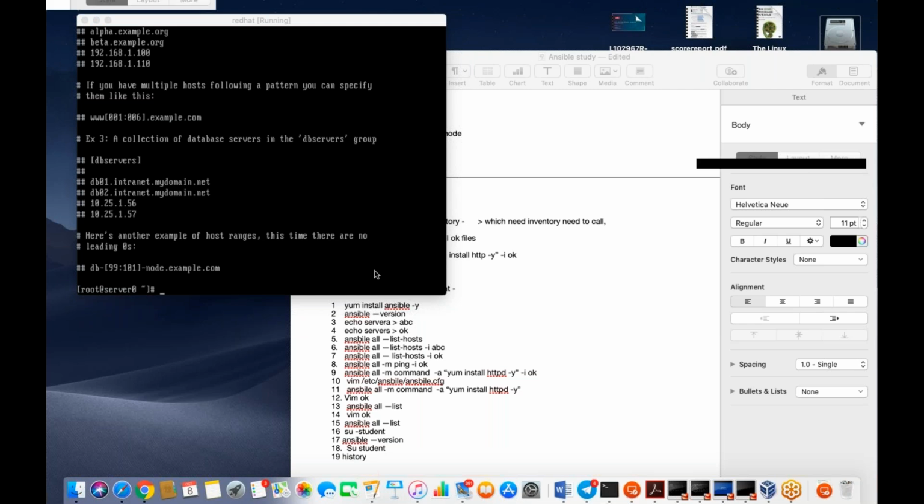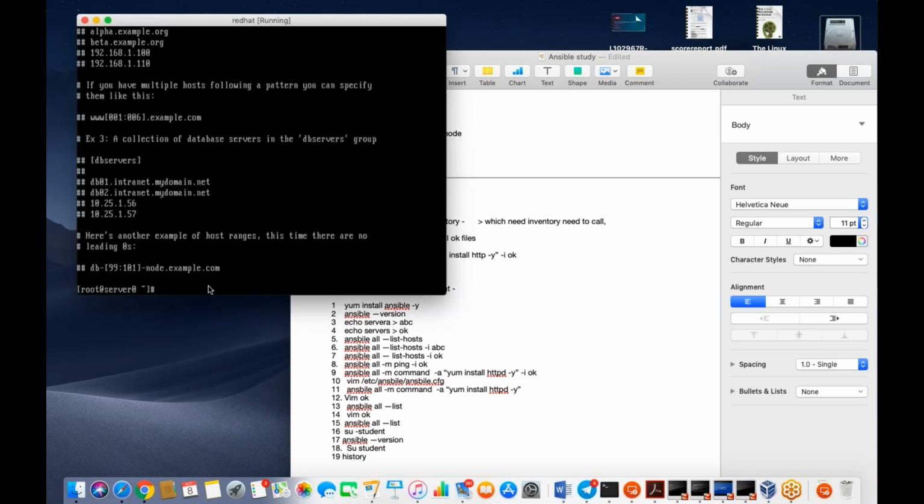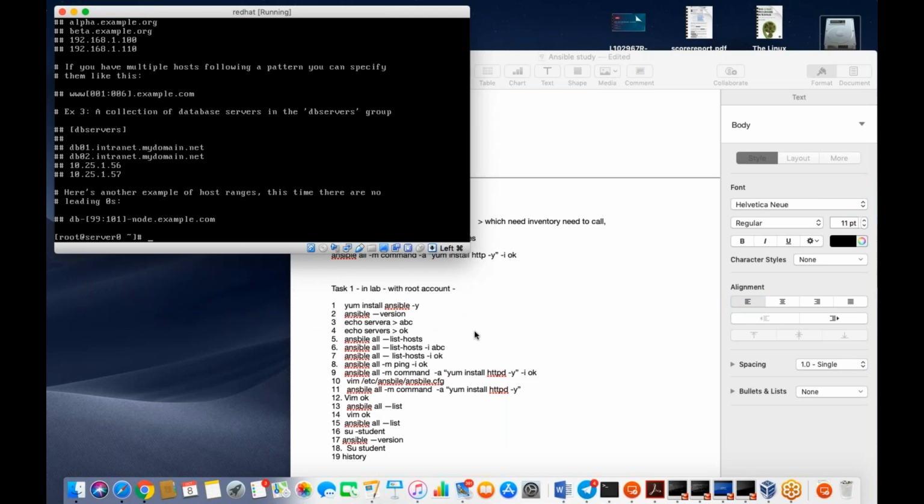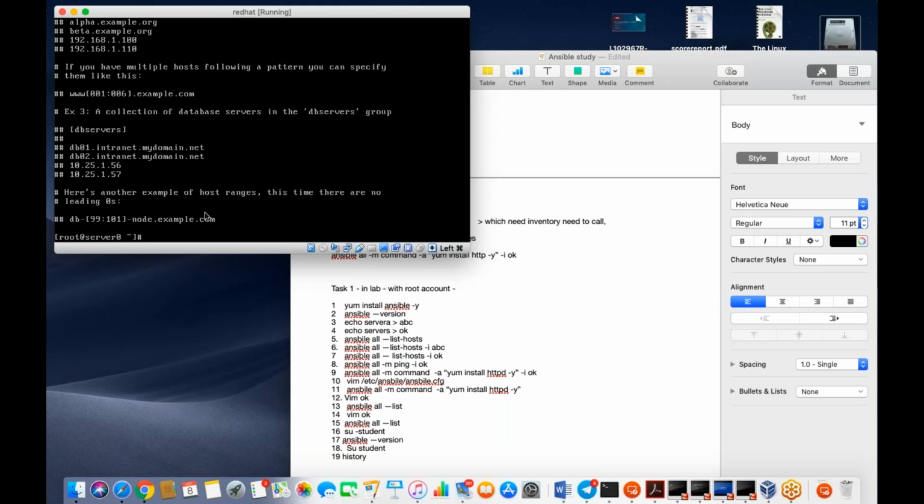Okay, so let's do the task which I've written here. It is a very simple command. We are now able to communicate with server 11, and we are going to use Ansible and run this command. Let me check the inventory file first.